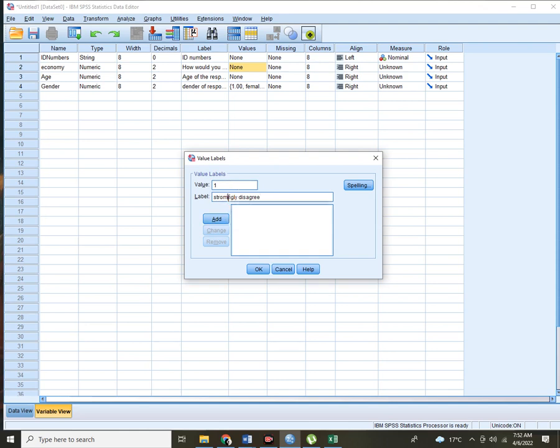Okay, make sure the spelling and the casing is correct. 2, disagree. 3, agree. 4, strongly agree. Okay, once you've done that, you click OK.